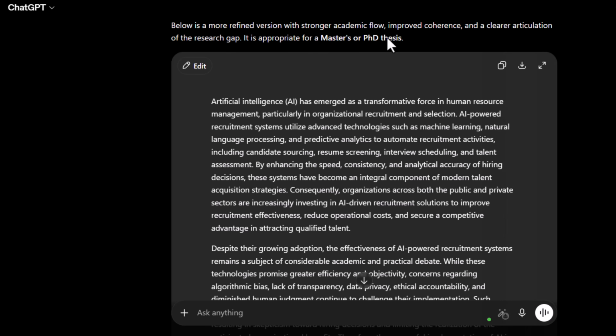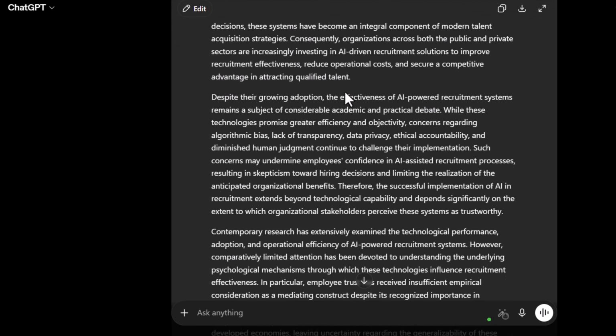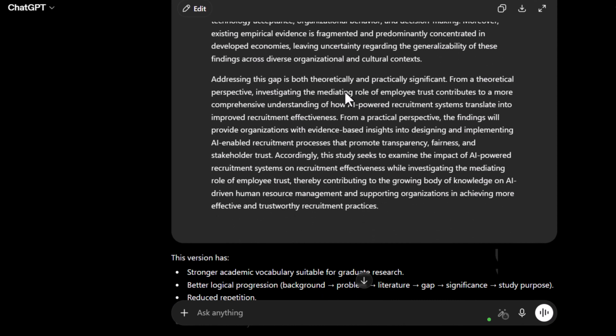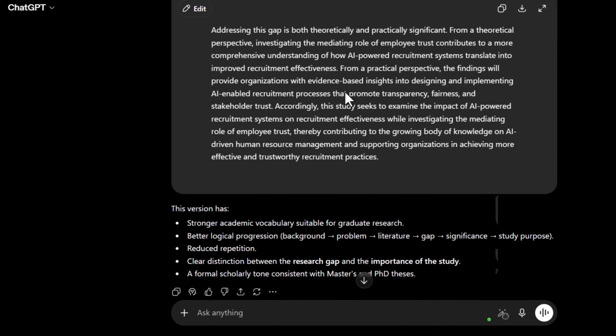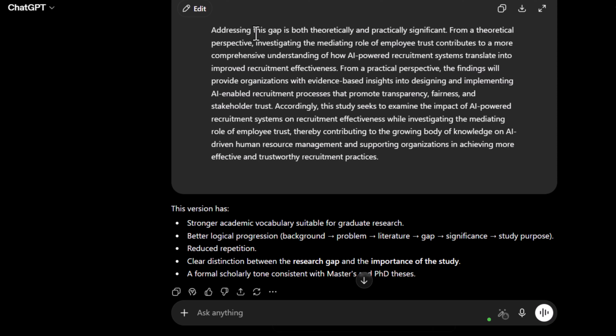Congratulations! You now know how to write a professional research problem using AI, from understanding the topic to identifying the research gap and generating a polished draft. In the next video, we'll use this same research problem to create research objectives, research questions, and hypotheses with AI.